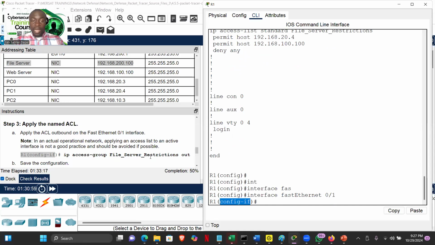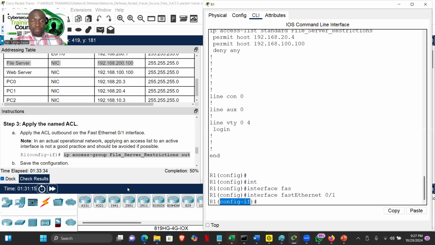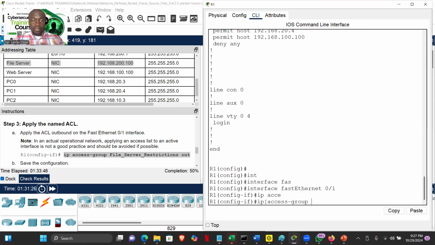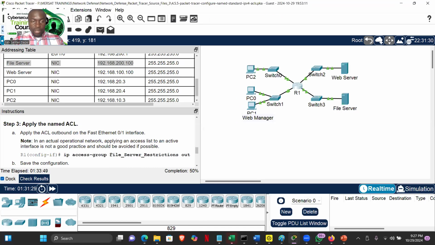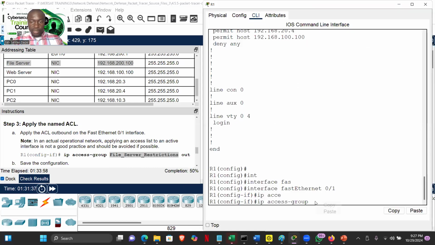So what I'm going to do, I will now apply it. Can you see? IP access group, then the name that we have created. Then we're using what? Out. Remember, sometimes I copy it for case sensitivity so that you will not make a mistake. So if I say IP access group, then I will now put the group name we have created. Let me paste it here.